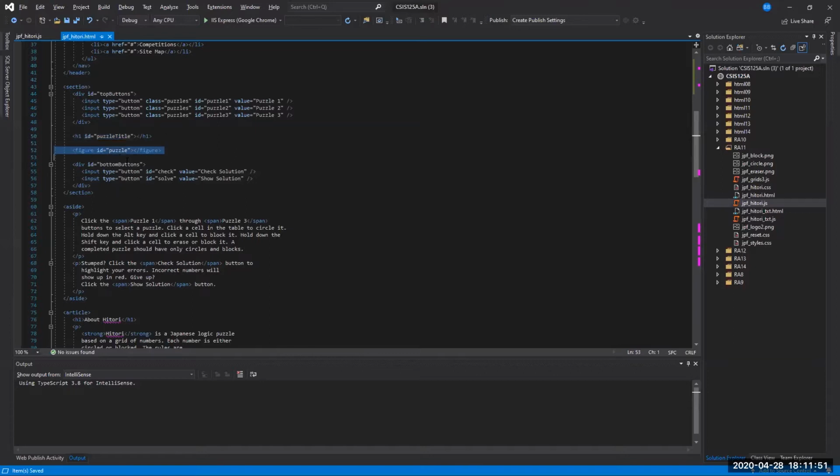And then it's the figure element, which is ID'd as puzzle, that all of the table elements will be built into, that actually make up the grid there that is the Hattori game. And then we finally here have our 2 buttons at the bottom. They are grouped into an ID of a div that's bottom buttons. The ID for the check solution button is going to be all lowercase check, and for the show solution, it's going to be all lowercase solve.